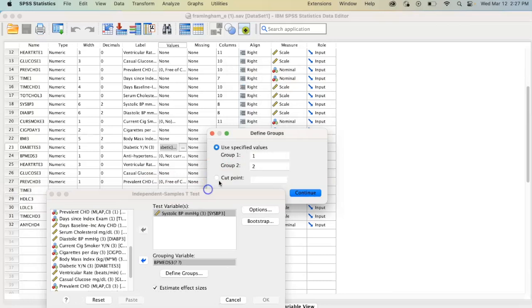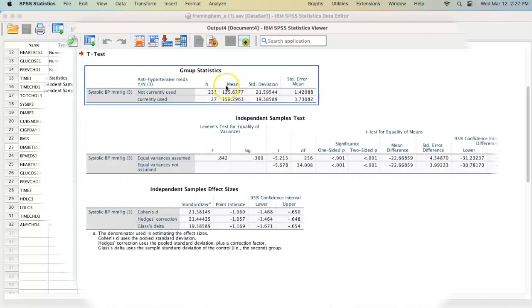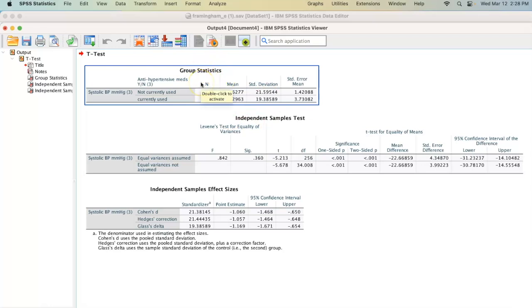Let me move this, and we're going to define our group as 0 and 1. And then we'll click continue, and we should get our data set. Actually, first we need to click OK, and then we'll get our data. So let's first look up here at our group statistics.